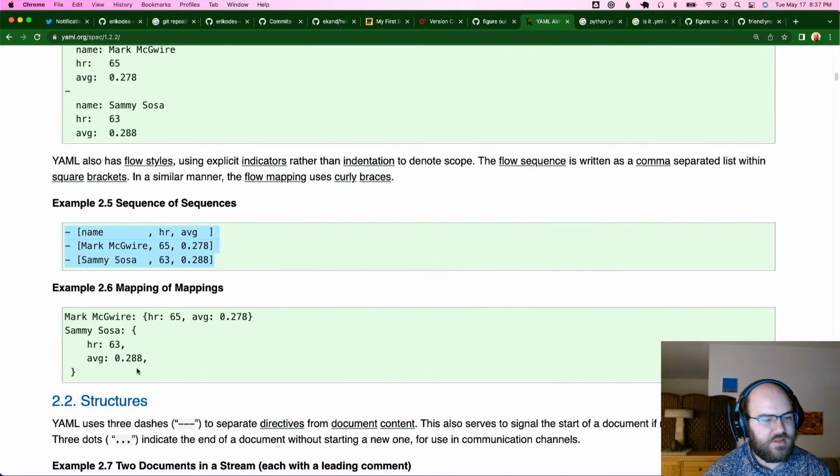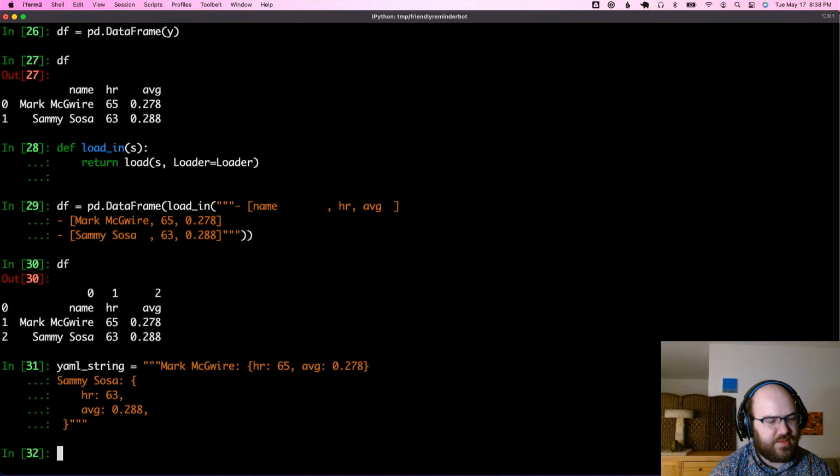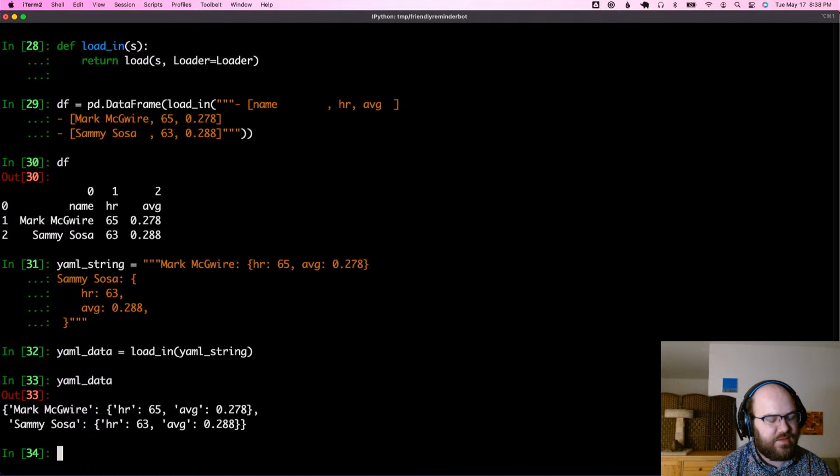Let's try this next one. Mapping of mappings. This is where I think it might get tricky, and we might get an error. S YAML string equals this. YAML data equals load_in of YAML string. So that works. But what if we do pd dot DataFrame of YAML data?